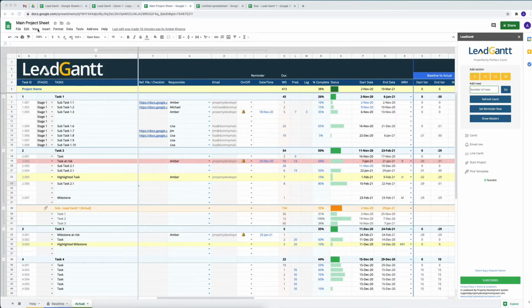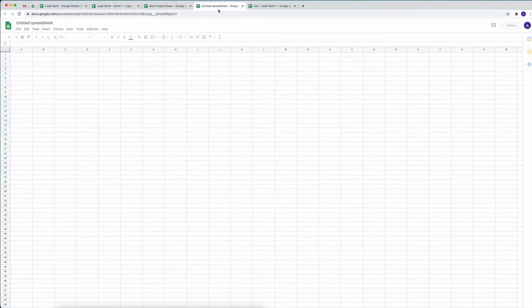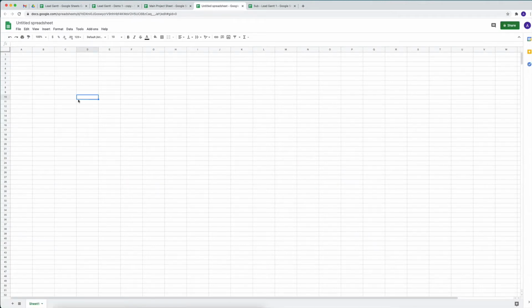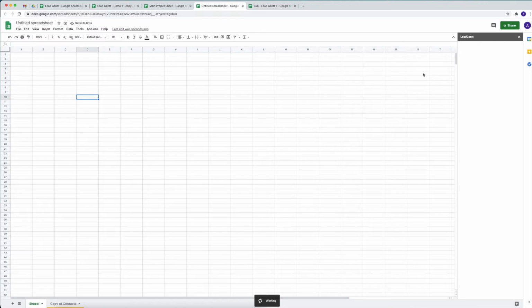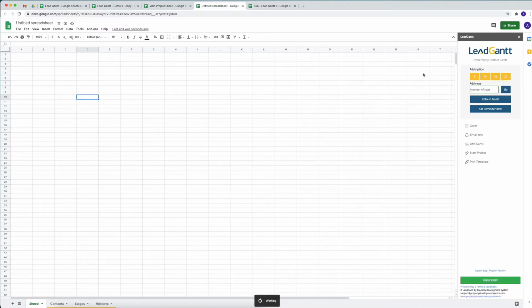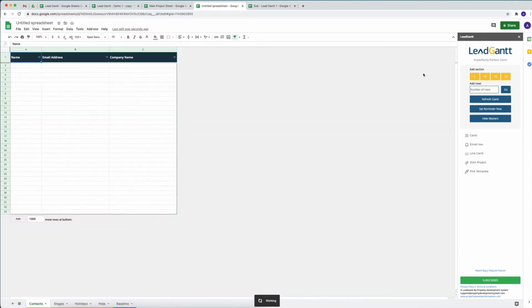So let's say our main project sheet that we used in one of our previous videos, that project's completed now, and we wanted to start a new project and use the main project sheet as a template. So let's go to a blank sheet, and this is our totally blank sheet. We've got nothing in there. We'll go into our add-ons, Lead Gantt, start. The moment we start, it'll create a sheet with Lead Gantt templates and stuff in there. And we're going to leave that for the time being.